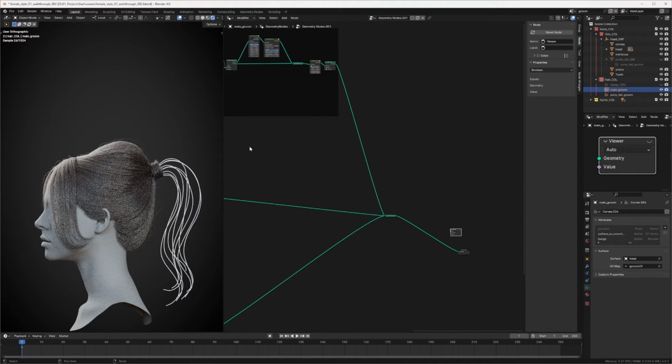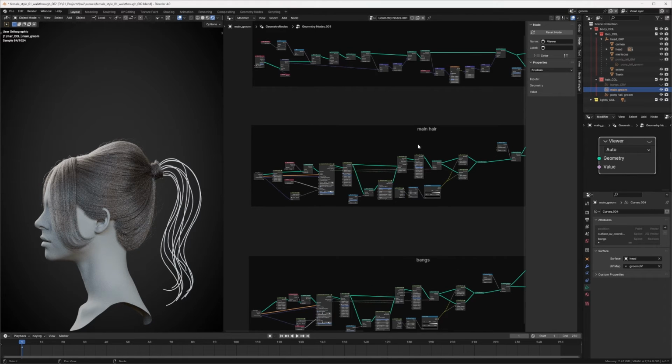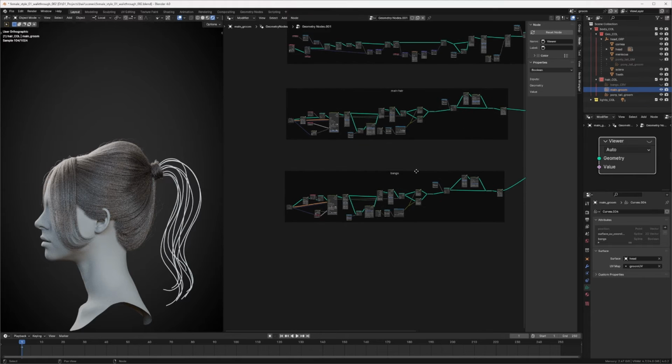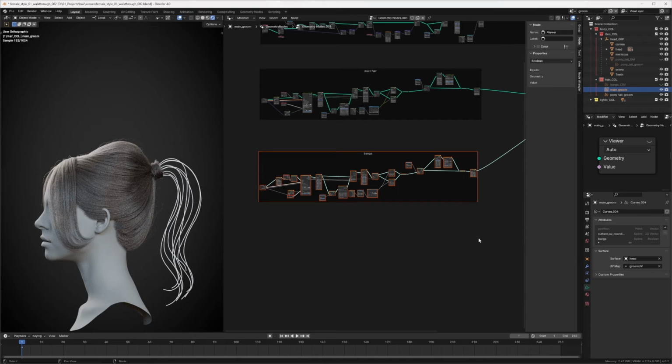So now to make also a mediocre first version of the ponytail, let's try to just duplicate this same setup from the bangs and bring it over to our ponytail. So we have now at least an initial version of the entire hair system.